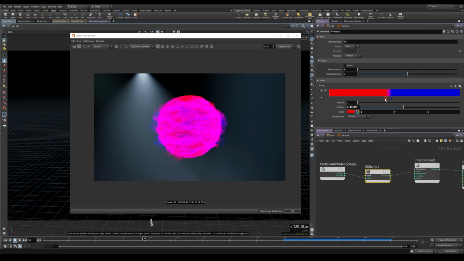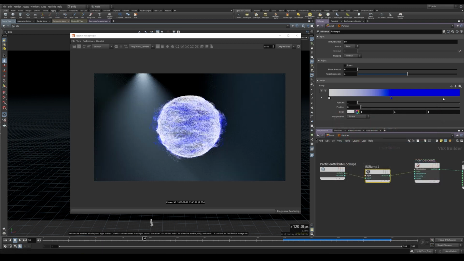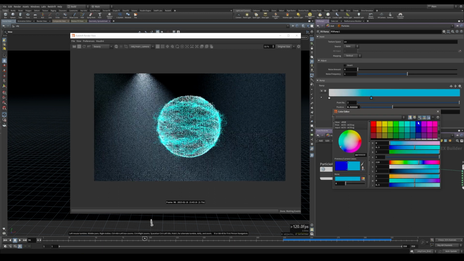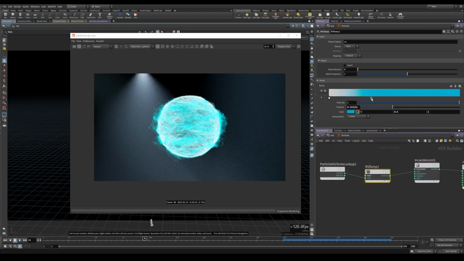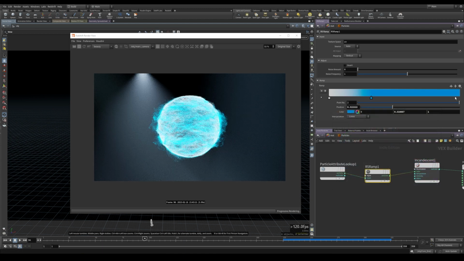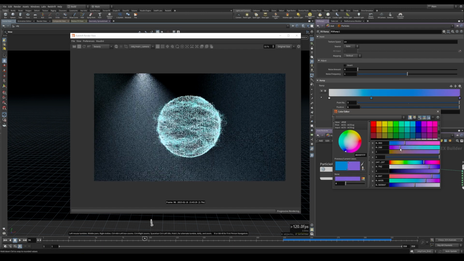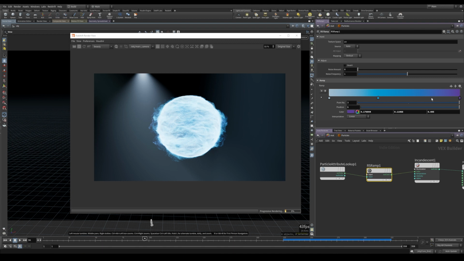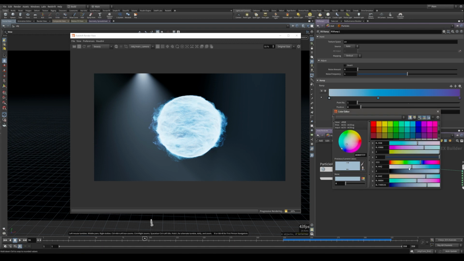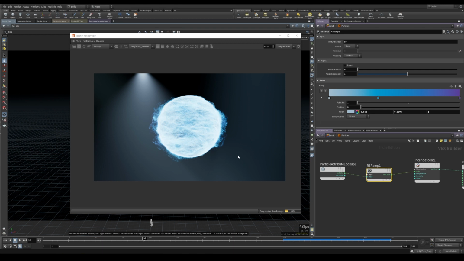So we want to set this ramp to be from, let's say, white, and it will go towards this light blue, maybe less green, something like this, and then it will slowly go to some purple value. Let's say something like this. And also, when you want to have some very bright value, don't use full white, otherwise you won't be able to take out the color back even in compositing.